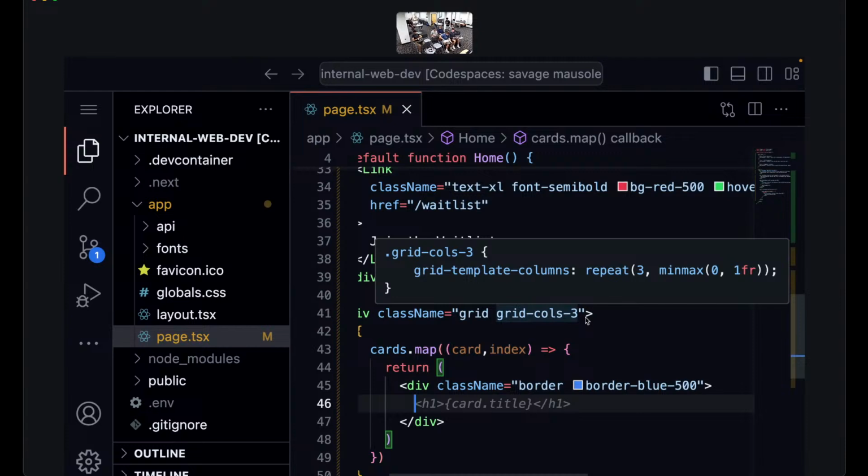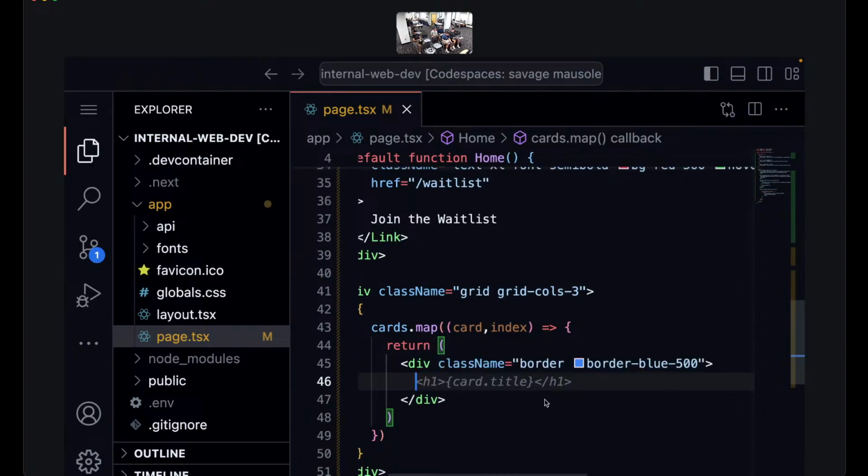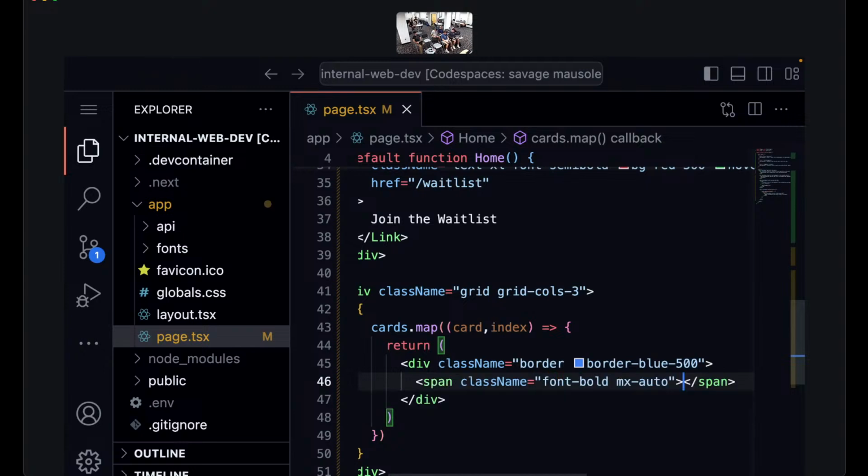So what this is going to do is loop through the cards array. And then for each card, it's going to return a div that has a blue border. Now to actually display the text within the div, let's do this. Let's type in span, and then dot font dash bold. Dot mx dash auto.